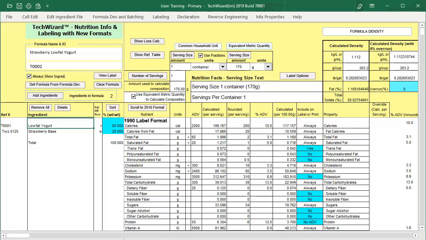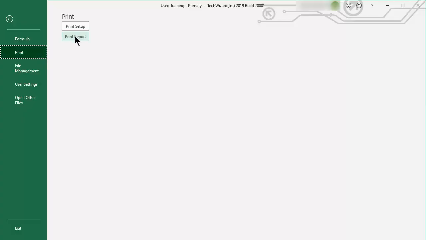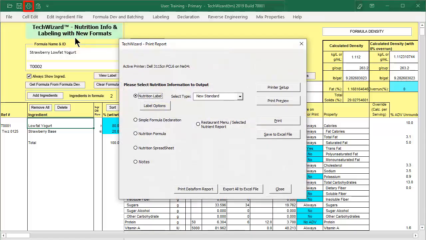To do this, click the File menu. Select Print. Click Print Report. You may also use the printer icon to open the Print Report window. Click the Export All to Excel File button.